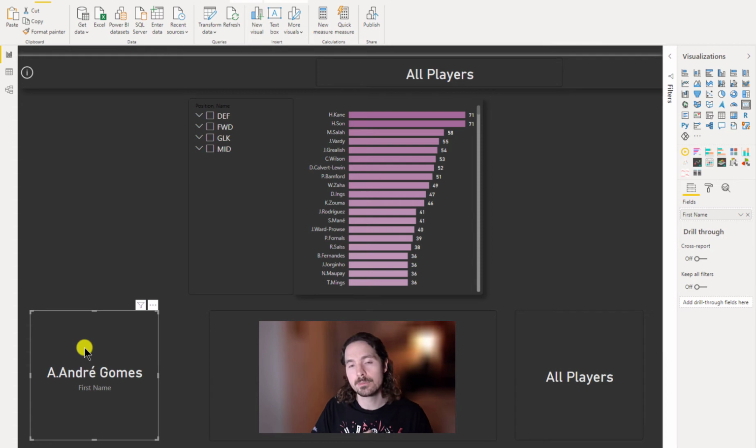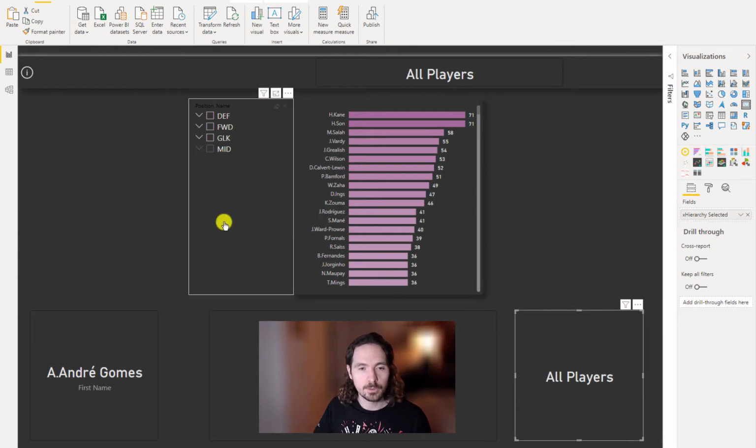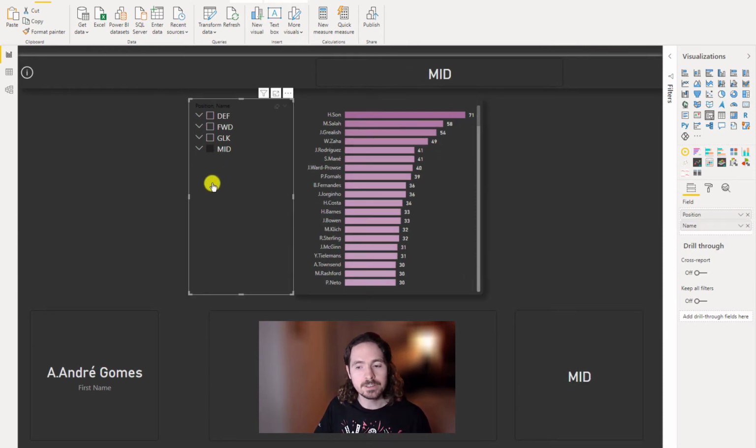What we want to do is create something that displays much more precisely what we have selected within a hierarchy slicer. Another example on the other side of my screen is what we want to create. This one says all players because of the measure I've created. If I click on midfield, it would show me mid. If I also click on goalkeepers, it would show me goalkeepers, which is also somewhat straightforward, but getting a little more complex.